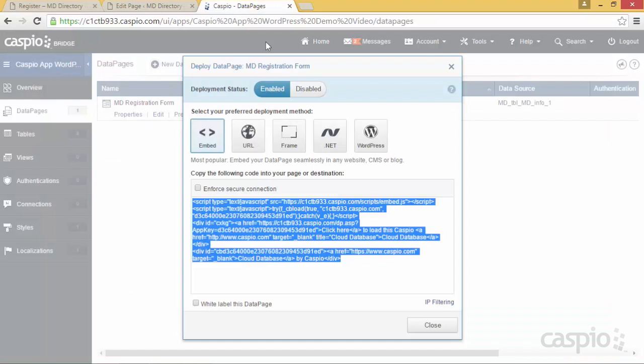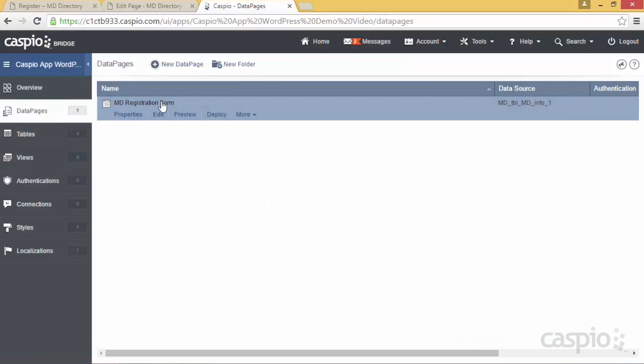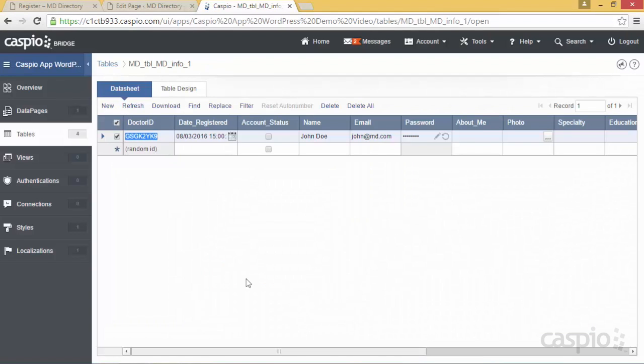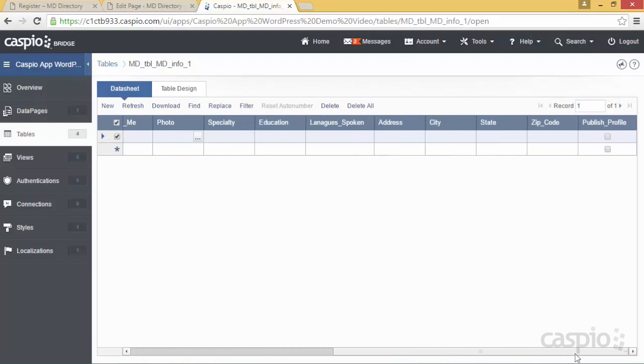Let's take a look. Now that this form is linking back to my table, I can go back to that info table, click on open, and I'm going to be able to see that very first entry submitted into the database. Notice that I'm only filling out a portion of this record. If I scroll to the right, the rest of the information is still left for John to fill out, but only when he logs into the application.